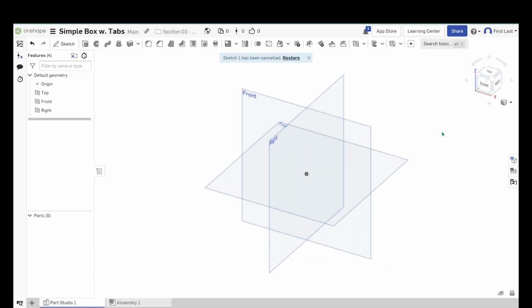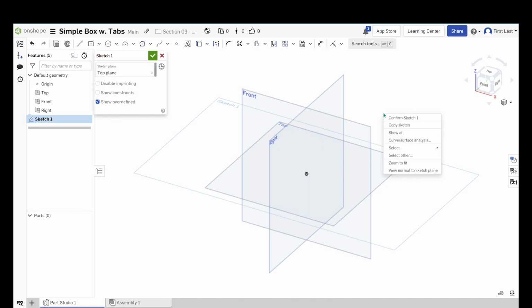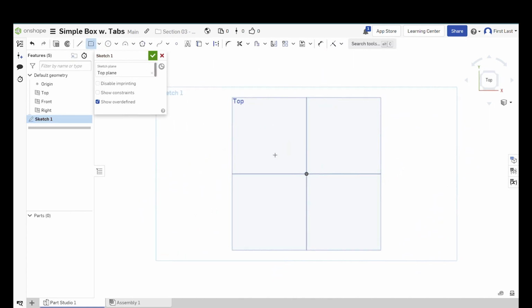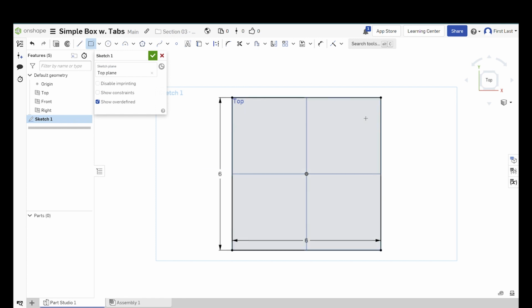Now let's have you guys try to model something that has tabs designed into it. Create a new document and let's just name it Simple Box with Tabs. The first step you want to do is just make a square on the top plane. The size of the square does not matter, just enter a random number. And now you're ready to add your first tabs.